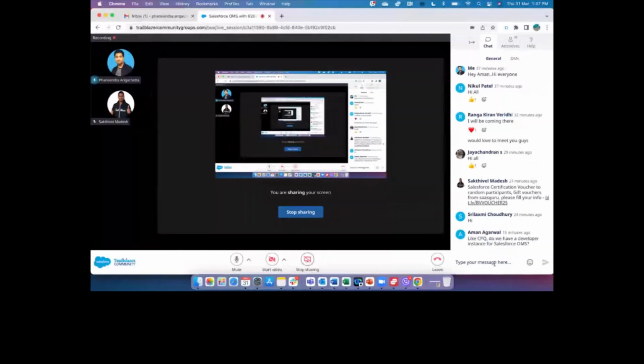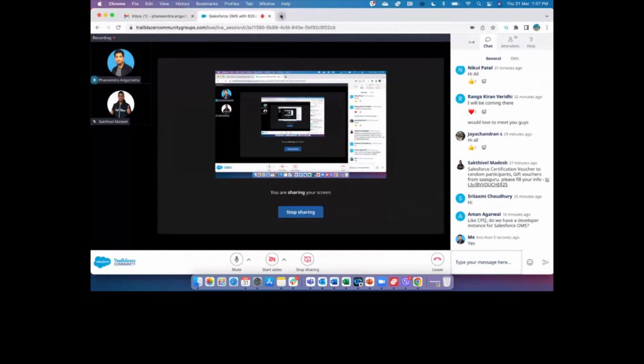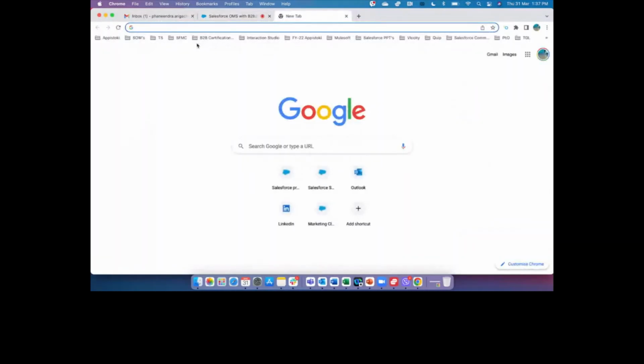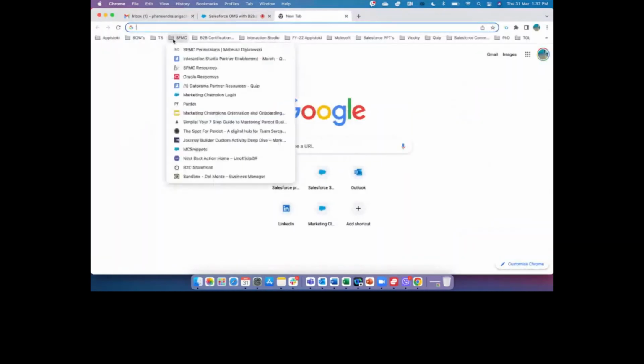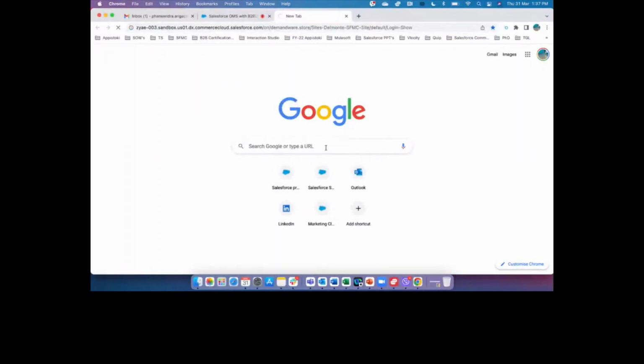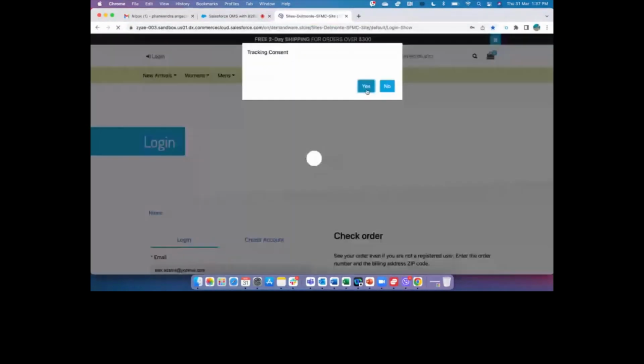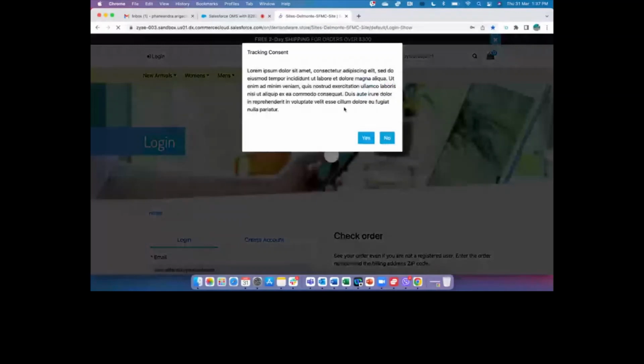I'll showcase that. What I'll do is go to my B2C Commerce storefront. Okay, so I have my B2C storefront available. I personally built this Commerce Cloud instance with PIG, a primary instance group. So this is my Commerce Cloud storefront.